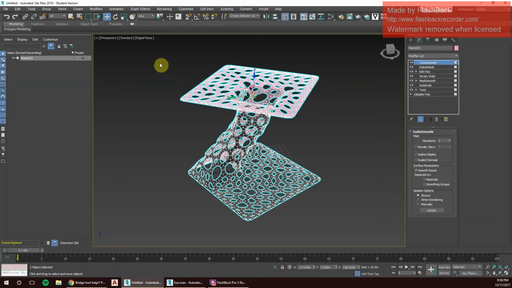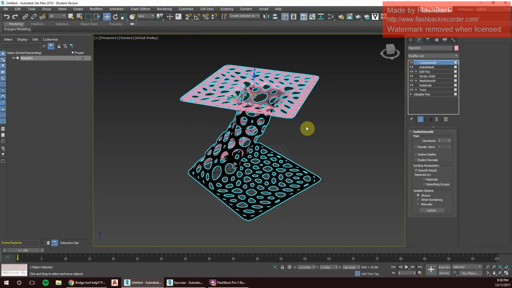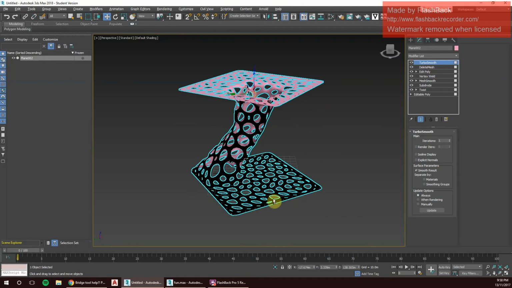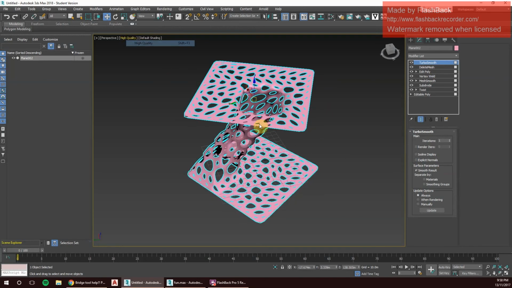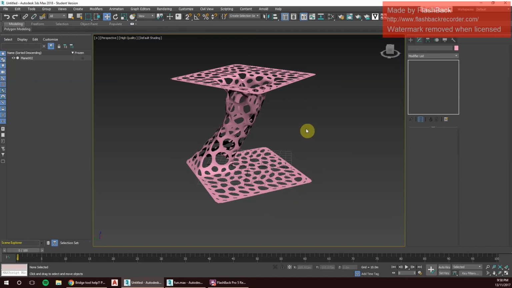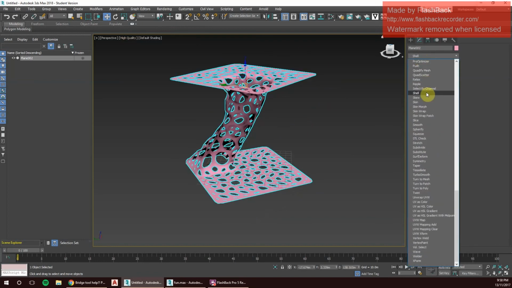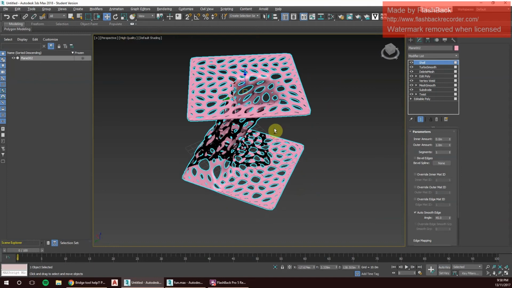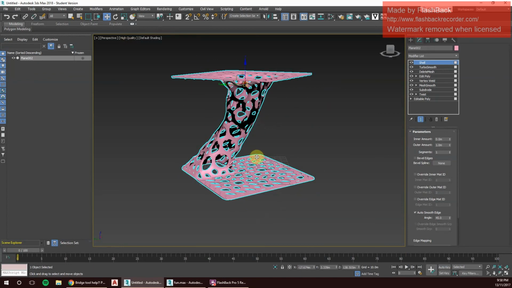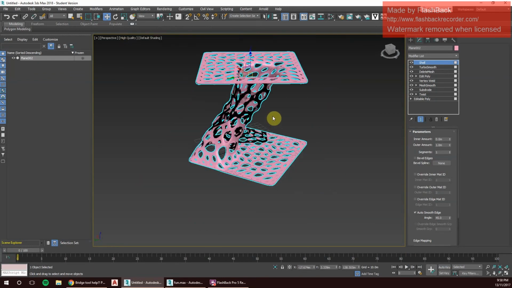So cool. Now that we have our turbo smooth object, what we're going to do now is get it ready to 3D print. Turn off edge surfaces, so it's pretty dark. We'll turn it to high quality, just so it's nicer lighting. What we want to do is add a shell to the object.